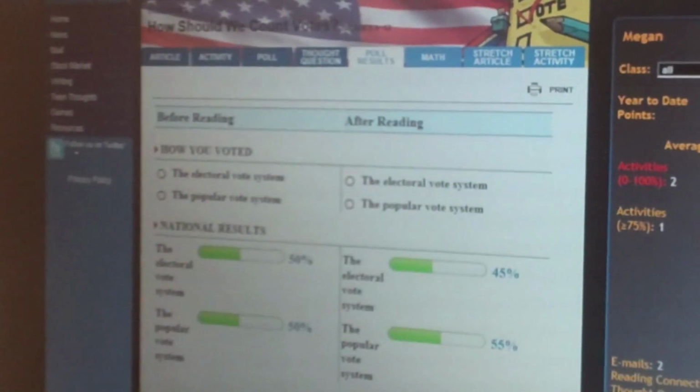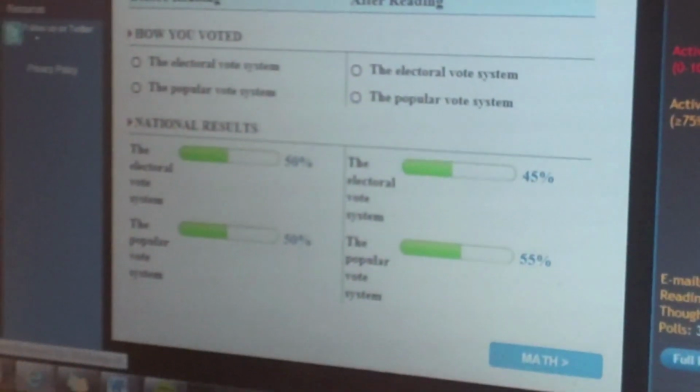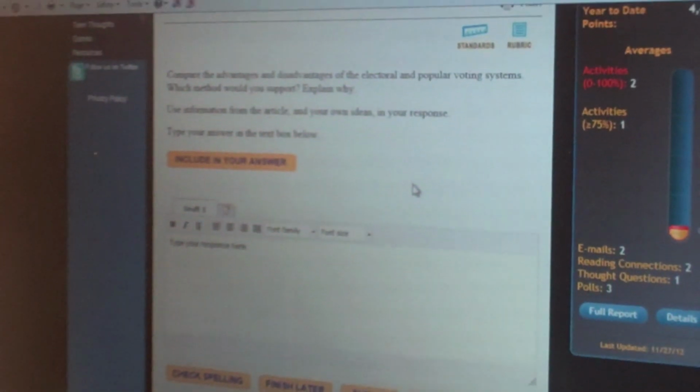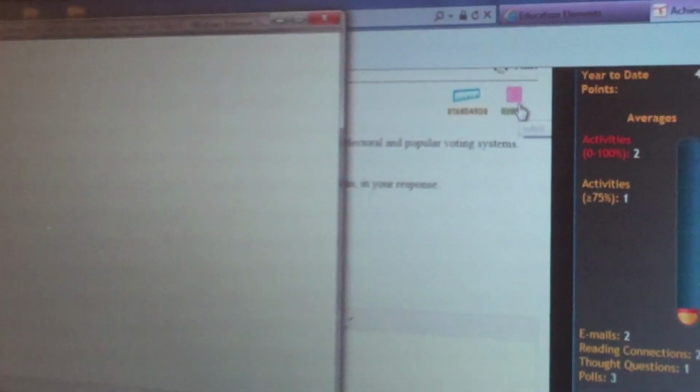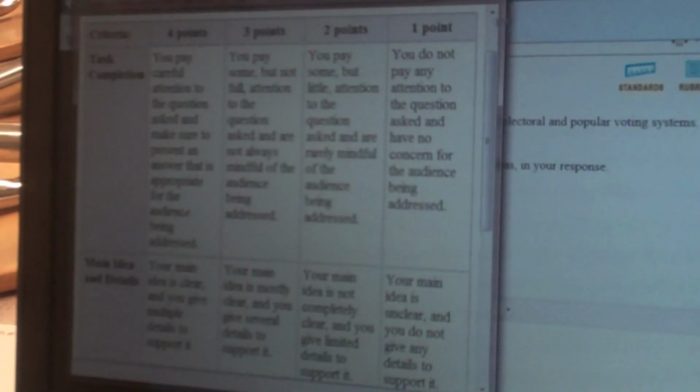So this is a great point in the lesson to pause, include discussion for guided practice, and then on their own they can do a thought question, which is their assessment. From here it has a really well-worded question about which system they prefer. There's a writing rubric, so they can double check that to make sure that they know I expect high quality work. They type their answer, check their work, and submit.